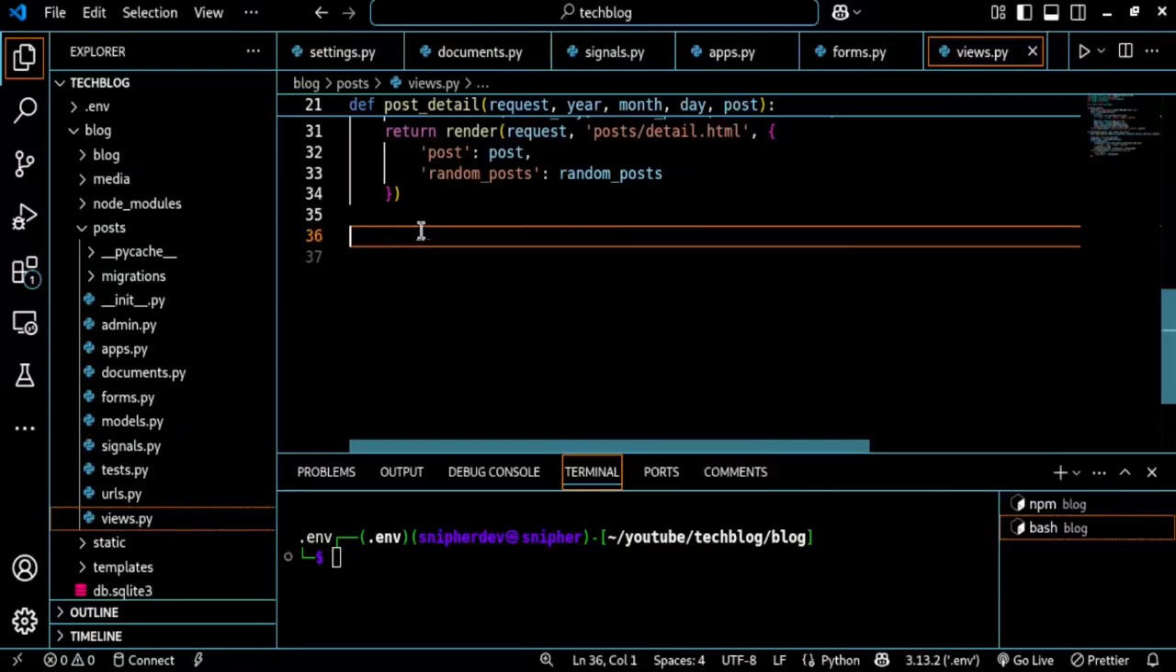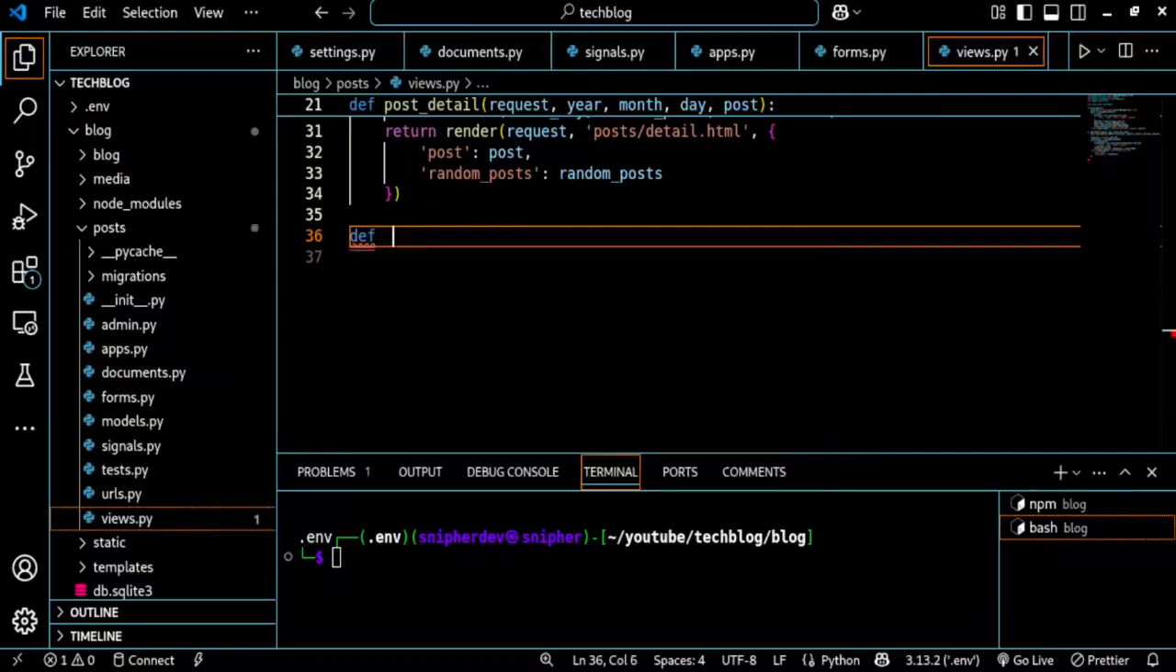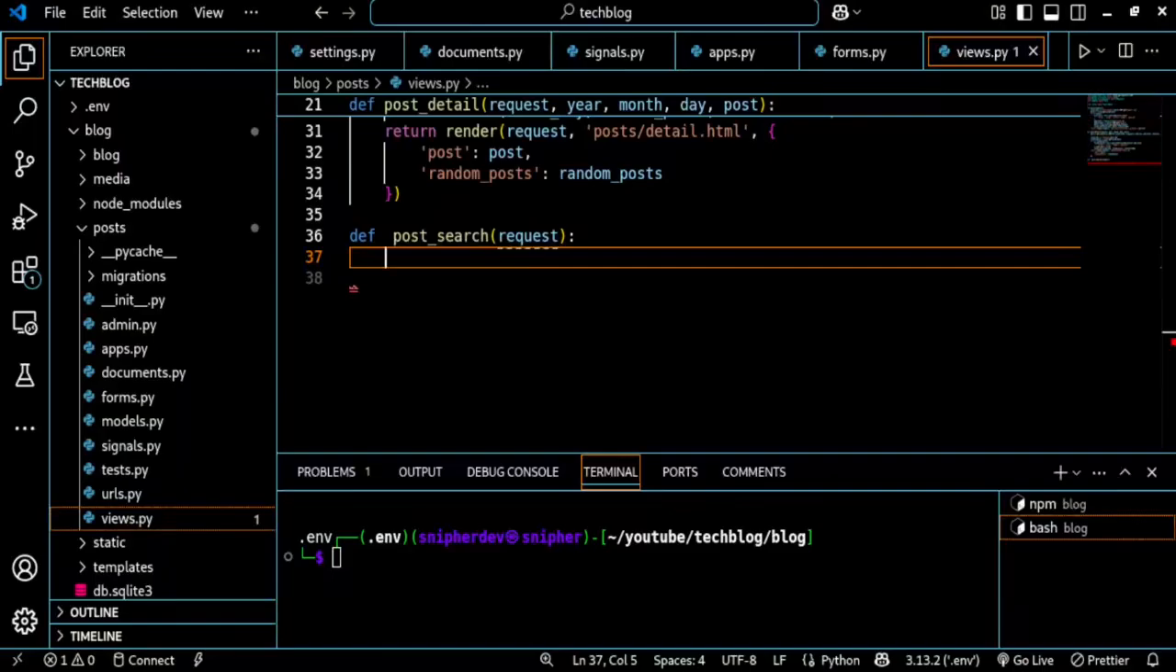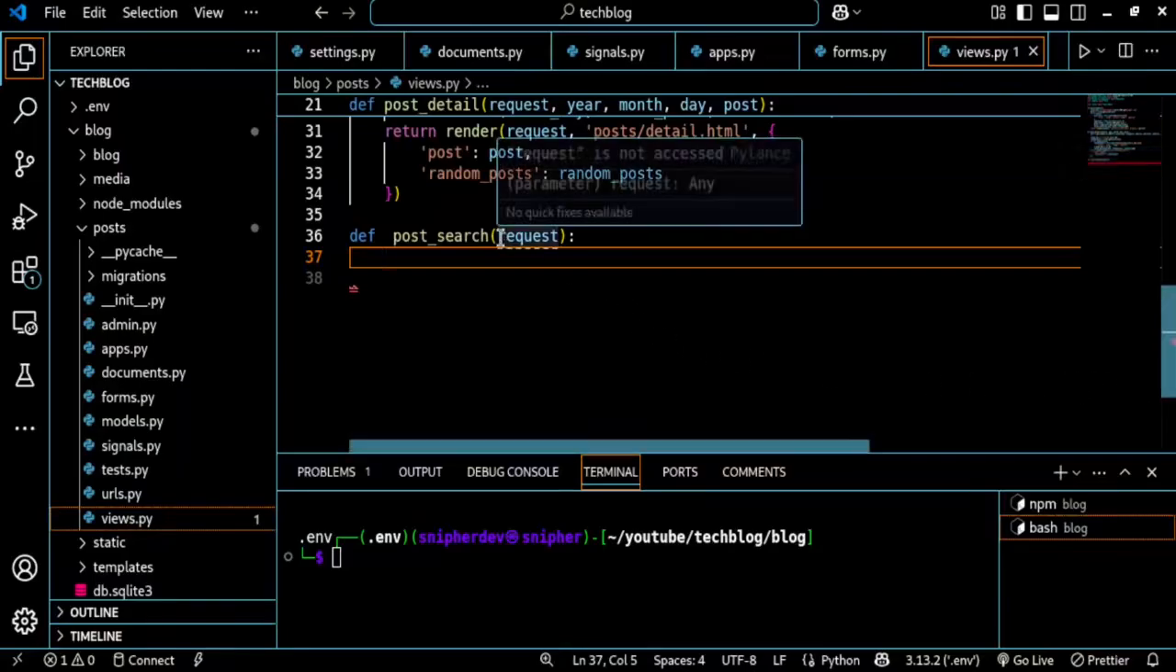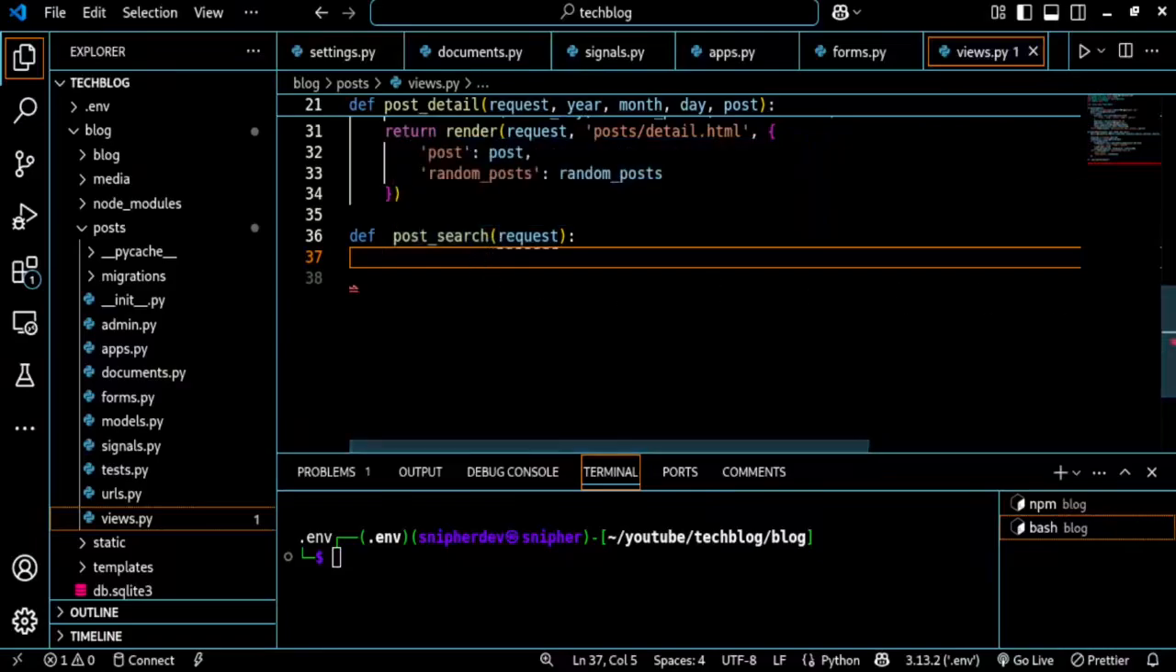So we'll say def post_search, which will take an HTTP request. So this search will be an Elastic-powered search with relevant sorting and query optimization. So this Django view function will be handling search requests, and it will be using Elasticsearch for full text search with relevance scoring. Okay, next we want to initialize the form.